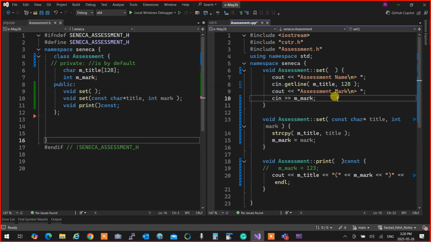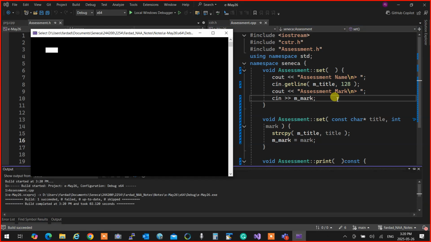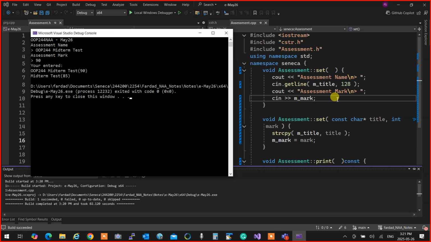So doing something like this, instead of writing the extraction operator, now I can actually write something like assessment 1. I can write over here OOP244 midterm test and hit enter, and I put over here 90, and it actually shows the whole thing for me. So I can actually put spaces in it.